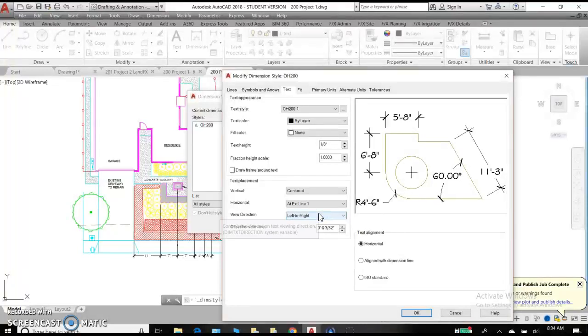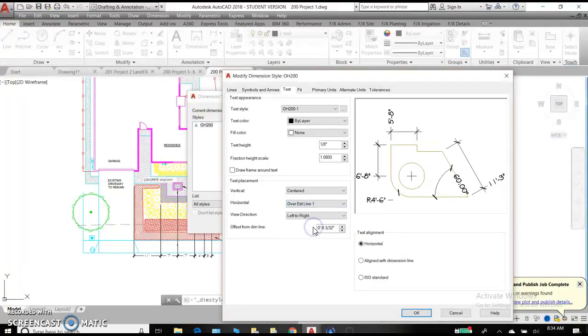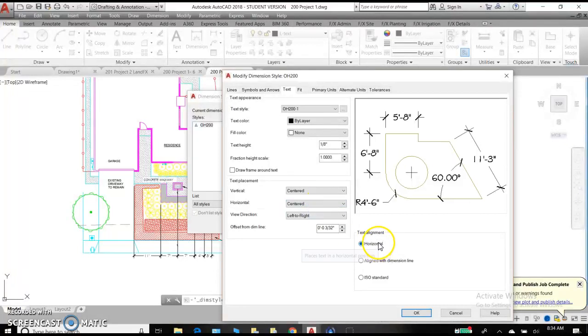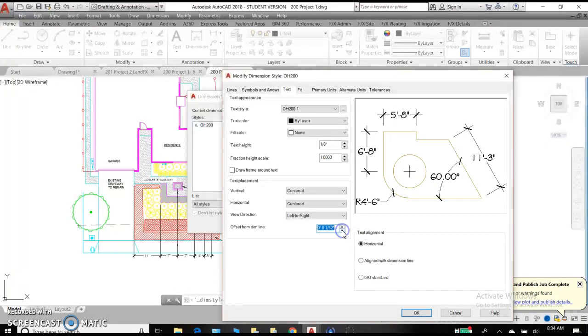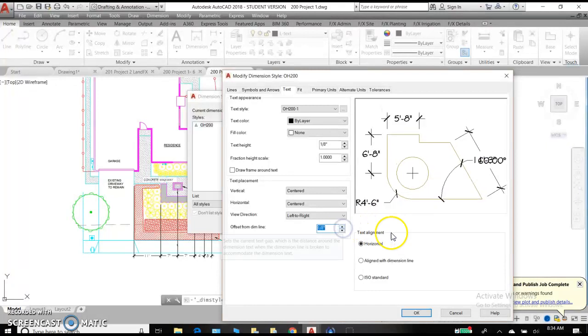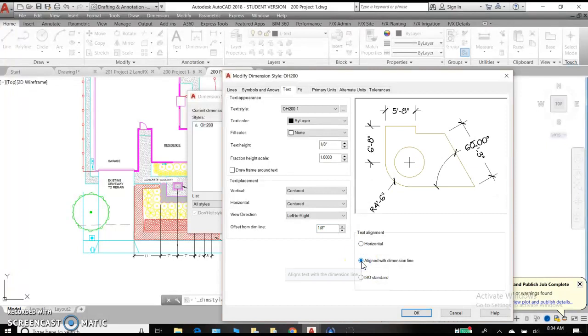Again, your horizontal will choose the location of where you would want your text to be. And this would be something that you would like to use in a situation where you have a particular dimension style, or dimension, that's just not fitting correctly and you need to modify it. Our offset from the dimension line is allowing you to choose how close your text is to the dimension line. See how the dimension lines are coming right up to the text. So keep that an eighth of an inch. Again, you can change it to horizontal or align it with the direction of the dimension itself.